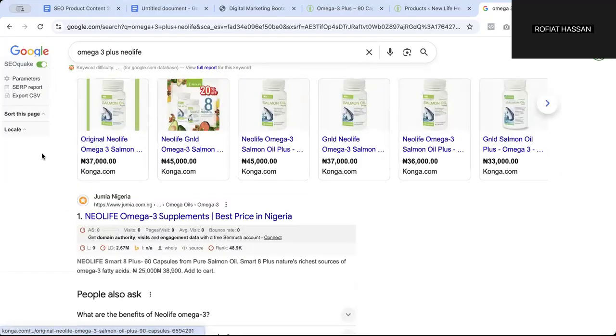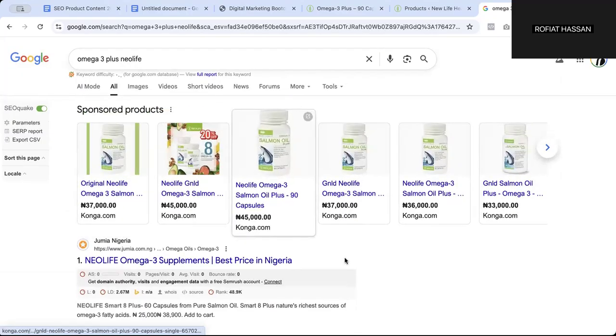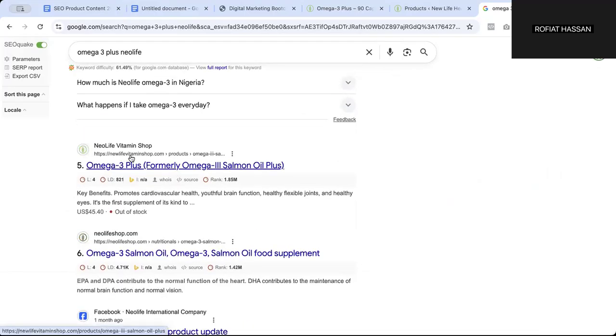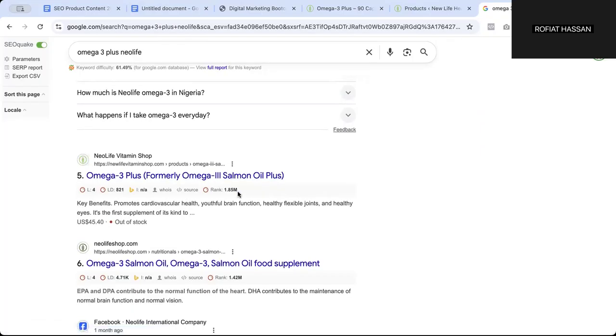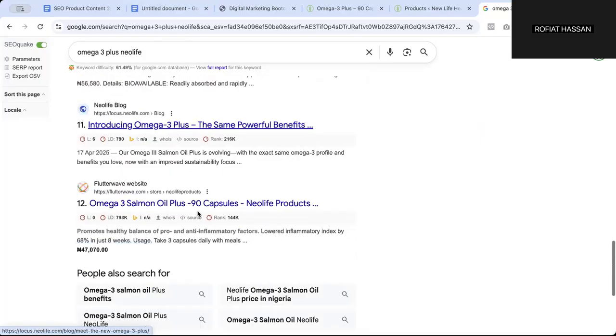You see all these ones are coming from Google Shopping ads. You can see sponsored Google Shopping ads from Konga, because they are currently running them. And this one, New Life, Atami Shops. Can you see omega-3 plus, formerly, so these persons here have updated their heading, and it shows up. Those are the things to take a clue from.